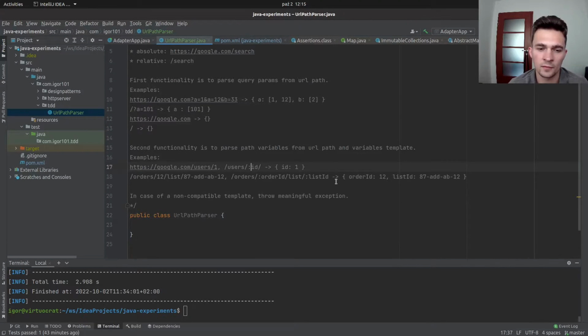Here we need to provide something like that. So the first argument is a URL, the second one is a template. And in that example, we know that we need to get this variable because it begins with the colon. And here we also have another example where we have two path variables. So we also need to support that. And in the case of a non-compatible template, we need to throw a meaningful exception.